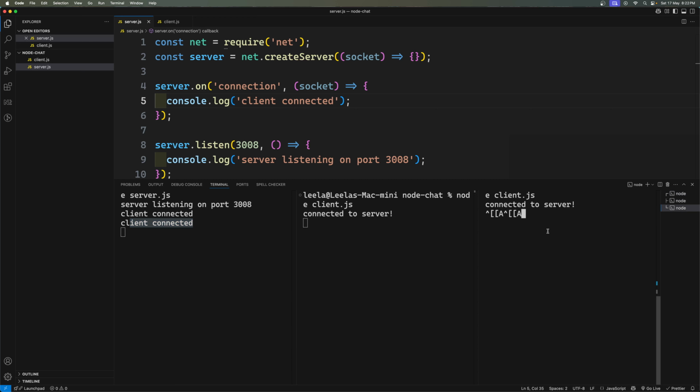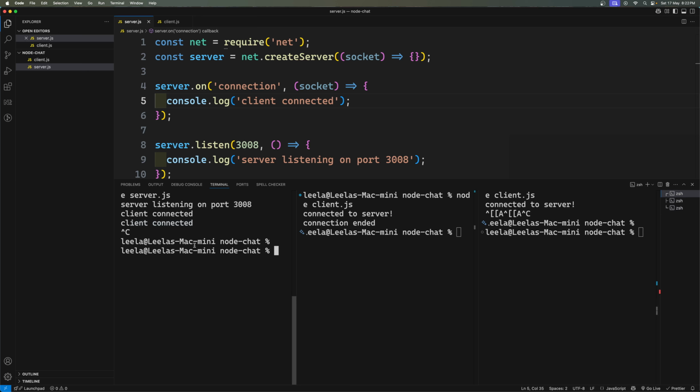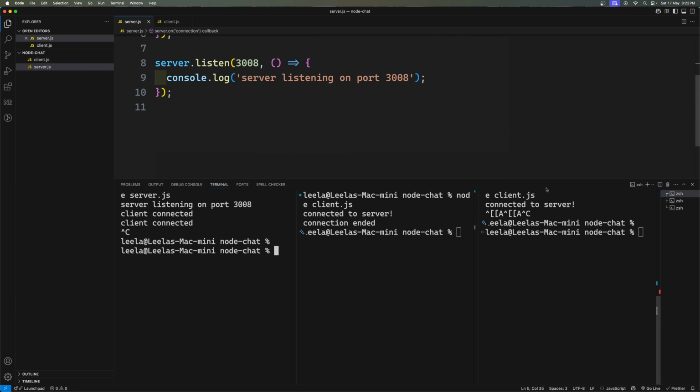So right now we have two connections. We are able to see that two clients have been connected. If I try to stop the server, both will show connection ended. So this is the basic thing we wanted to see.